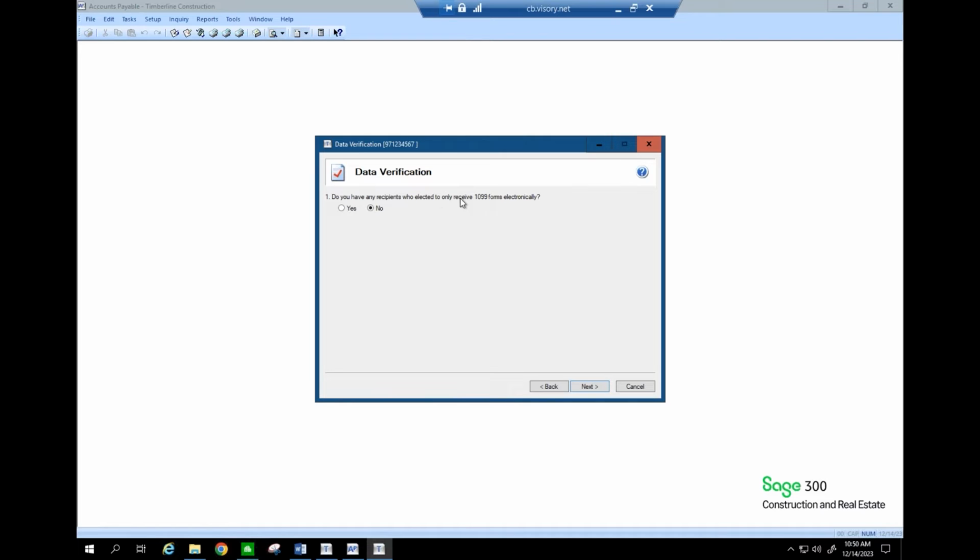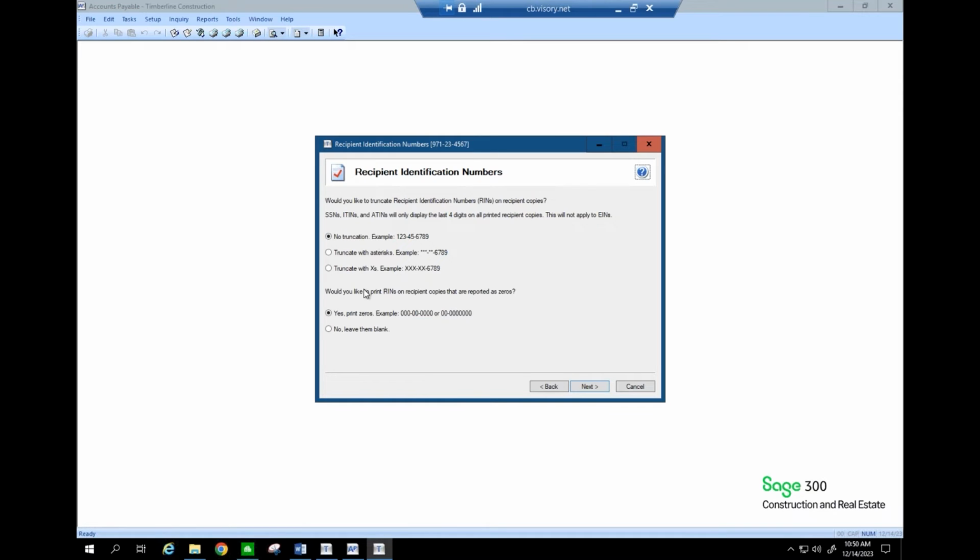Do you have any recipients who elected to receive this electronically? If we say yes, right, we're going to want to have our email addresses populated on those vendors, because it'll use the vendor contact email address to send them electronically. If I say no, come over here to the next step. Hey, do we want to truncate their EIN number, or if it's a doing business as, then they have their social security number, do we want to display it or put the asterisks? I'll put the asterisks here, kind of a masked social security or EIN number. I click next here.